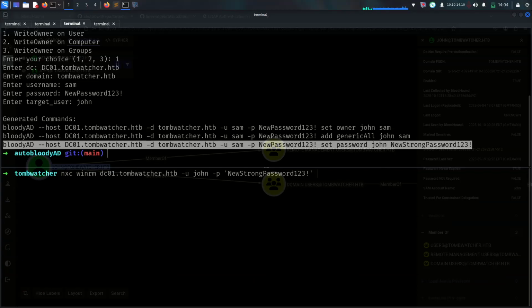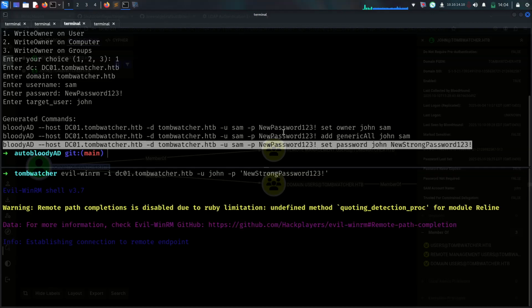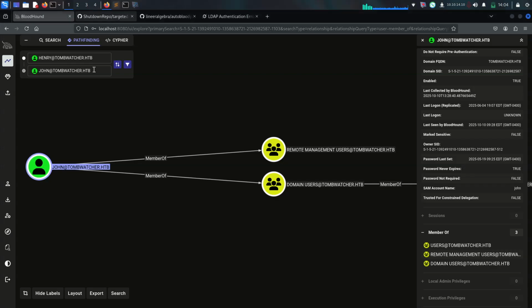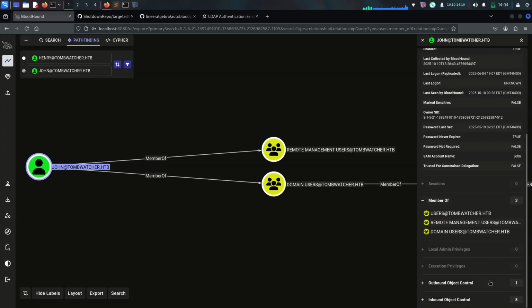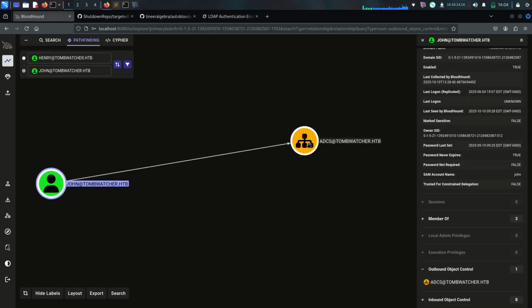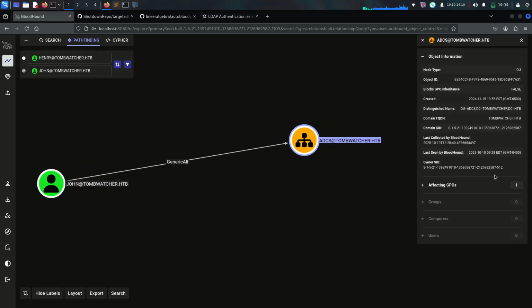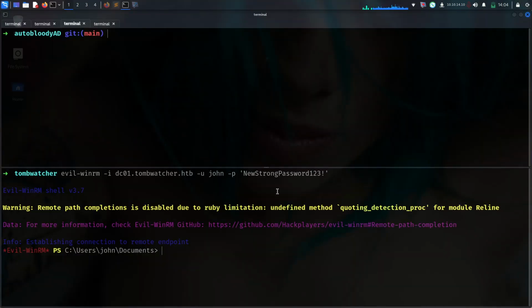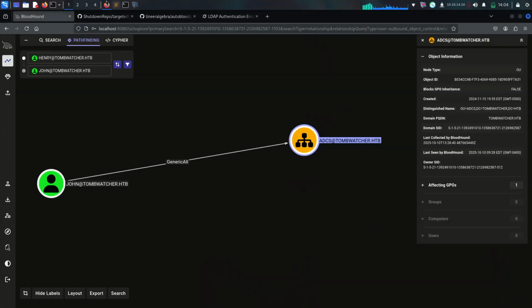Nice. So now we can run evil-winrm -i. The other thing we have as John here is outbound object control, GenericAll on ADCS. We don't have much information on ADCS right now because it's not just a basic ADCS. It's not like a group, or a user, or a computer. So we have to do something more.